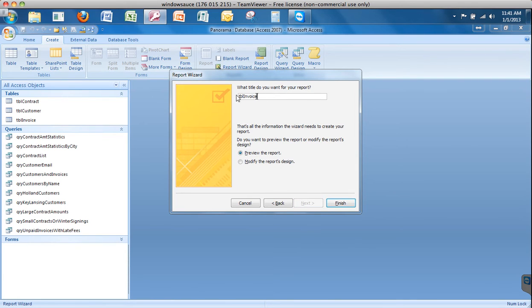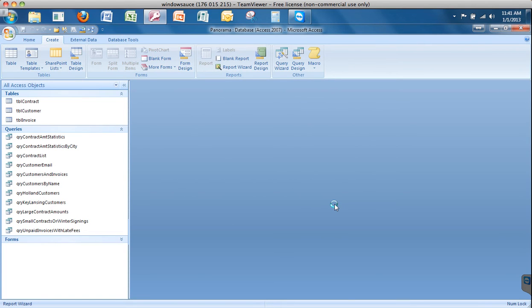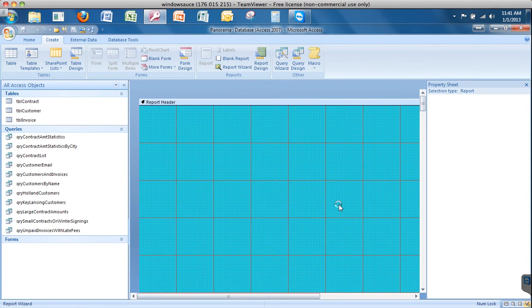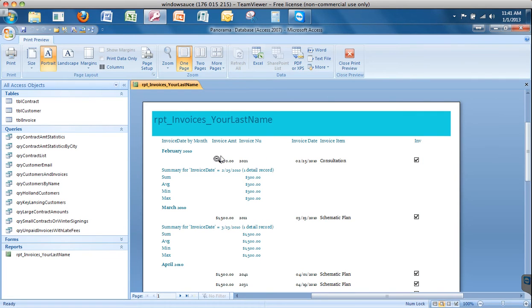Now, when you name a report, you're going to begin the report with RPT and then an underscore for report. And then I'm just going to call this invoices underscore, and then you're going to type in your last name. Now I click Finish, and the report is created. And mine decided to go into, there it goes.